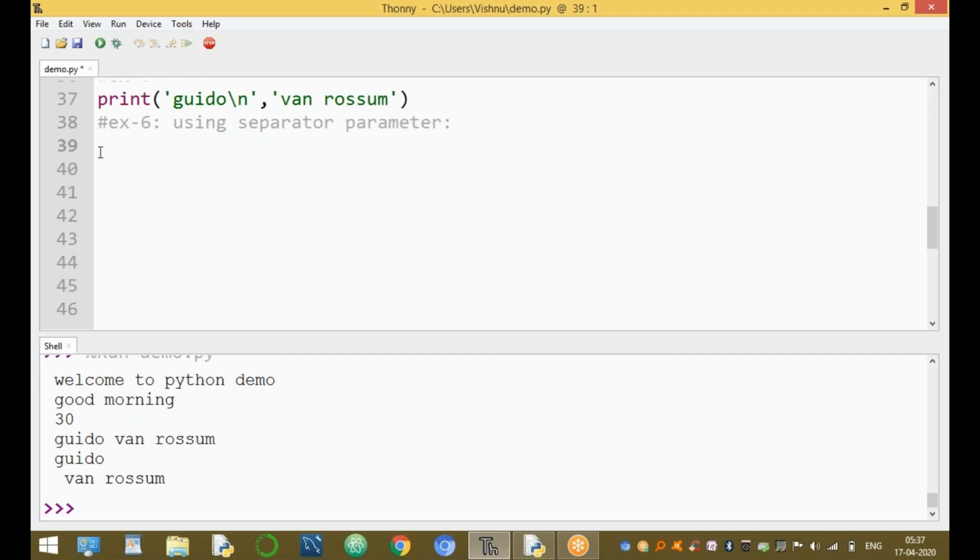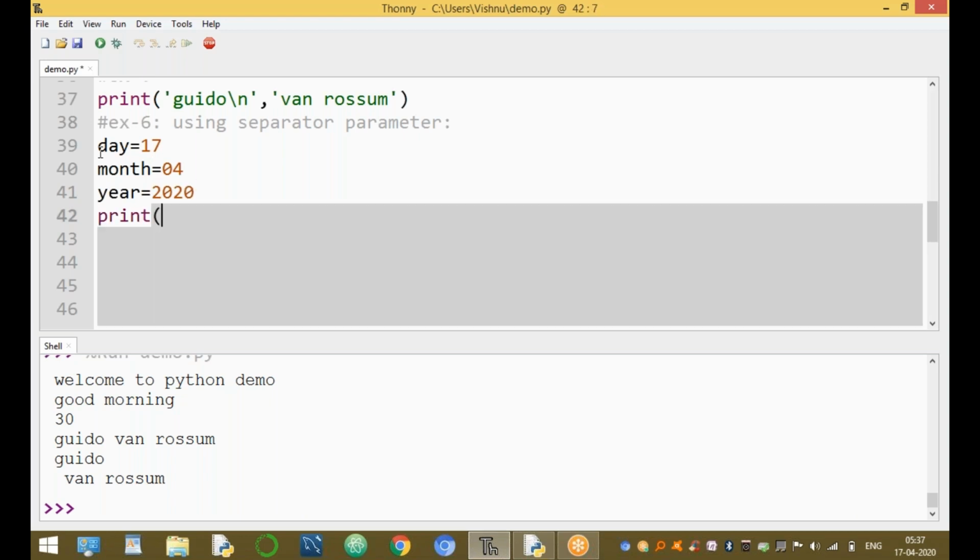Using the separator parameter. For example, the day value equal to 17, the month value equal to 04, and the year value equal to 2020. Using the separator parameter, print the day value, the month value, and the year value, with a separator between them. You can use any separator.